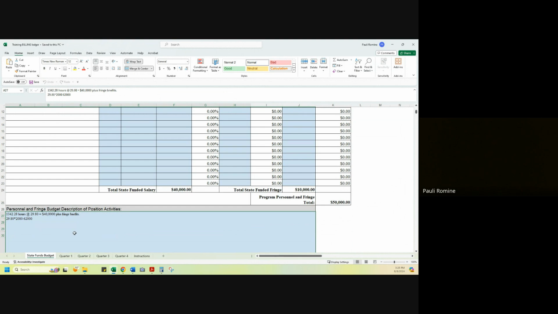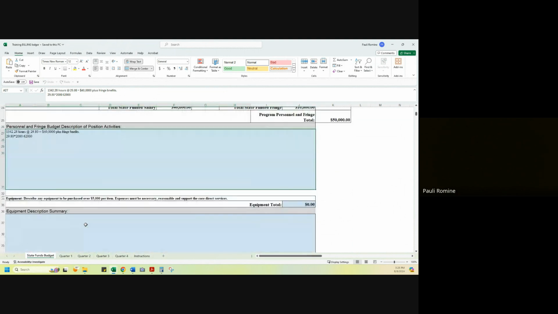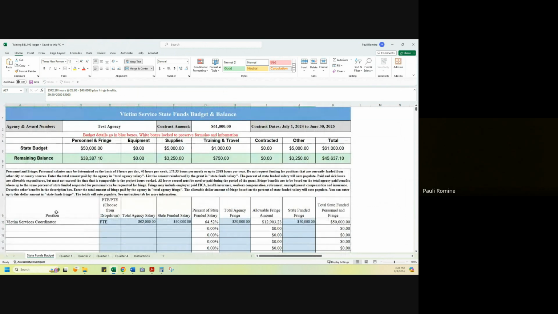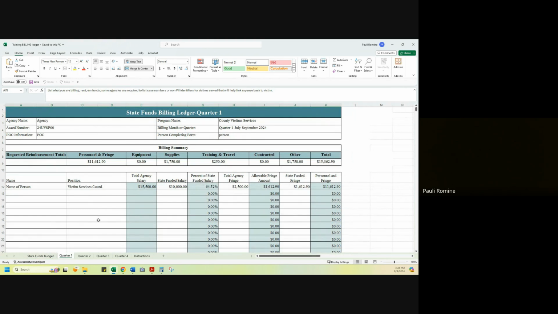This is going to have all the math showing, or the justifications or explanations showing what you entered in at the beginning of your grant application and what was approved. So I will reference the State Funds Budget tab quite often as I am approving a payment as a grant analyst. So we're going to start on quarter one, or also if you're billing monthly, July.